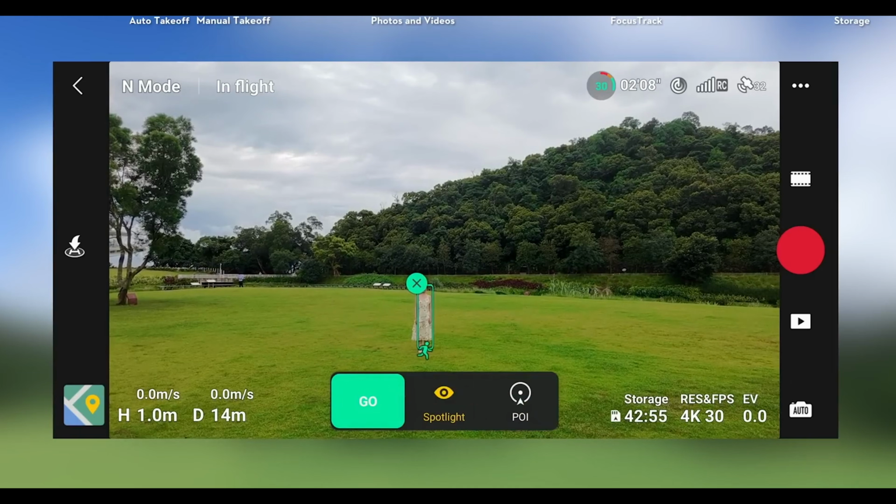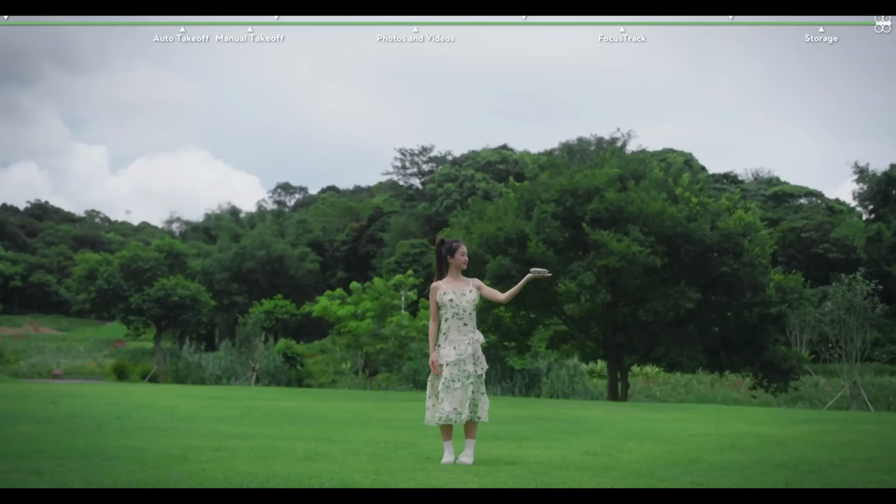One of the standout features in the app is the ability to activate intelligent flight modes like Active Track, Quick Shots, and Waypoint Navigation. These modes are designed to simplify complex tasks and help you capture stunning footage effortlessly.